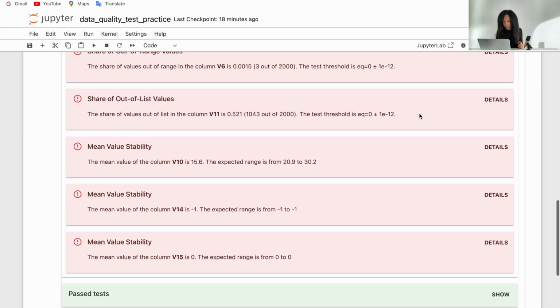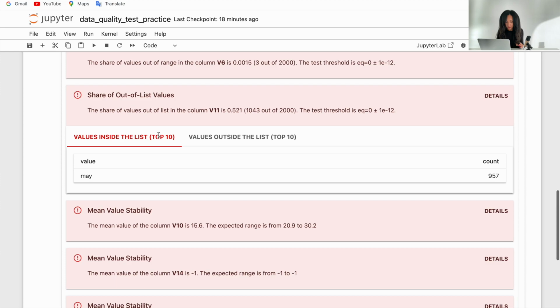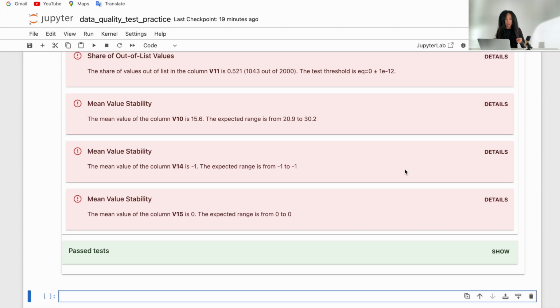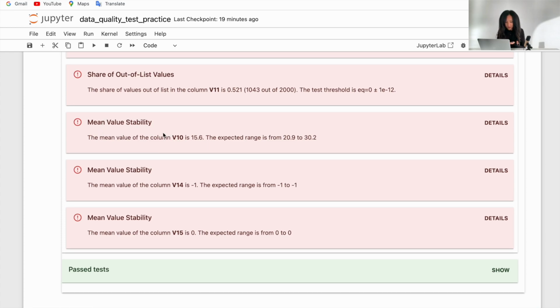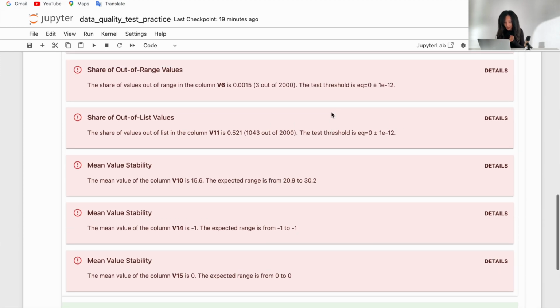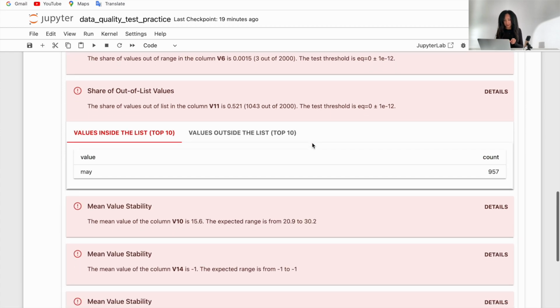And let's go further. Again, that's share of out of range values here. Maybe it's some feature related to the months, right? Or maybe it is months itself. And so on. This kind of test helps you to figure out what exactly has changed, because if you can assume that our data is ordered in time, then maybe this mean value stability for V10 column, for V11 column, or where I had my months. Yeah, it's for V11 column equal to May.